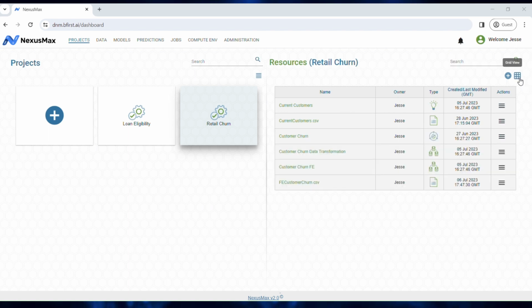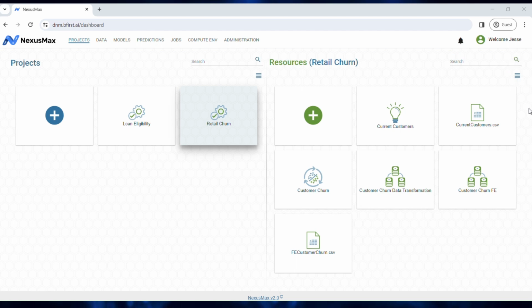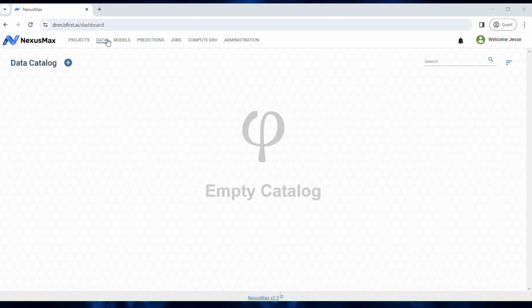Going back to the grid view, you can once again see that I can perform actions on my pipeline, such as editing tags, moving the resource, or even deleting the pipeline. I will now move to the next feature, which is the data catalog. Here, all data-related details will be stored.